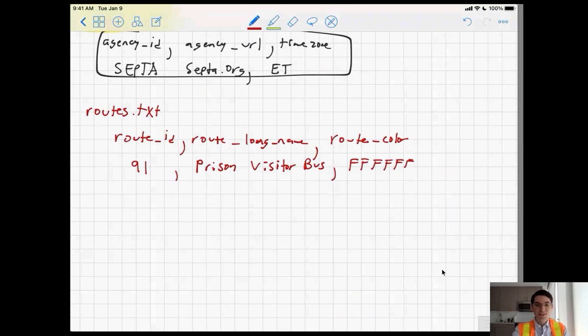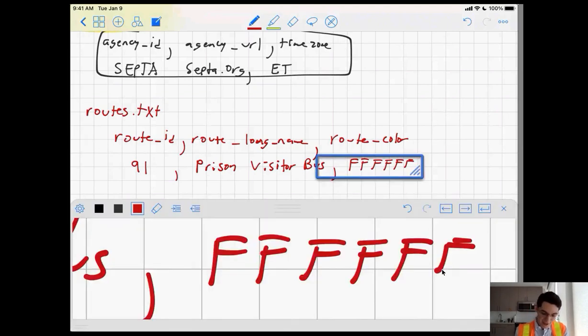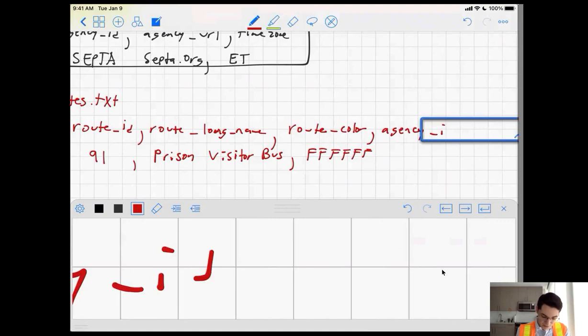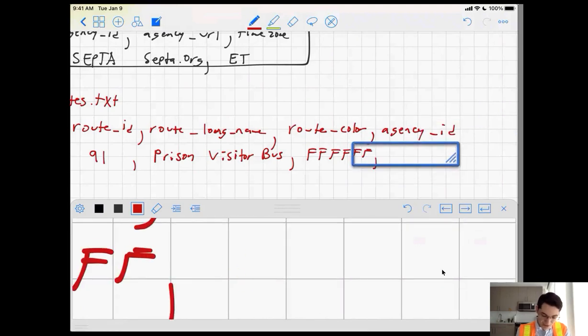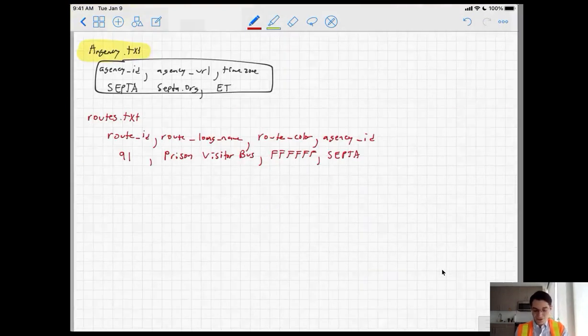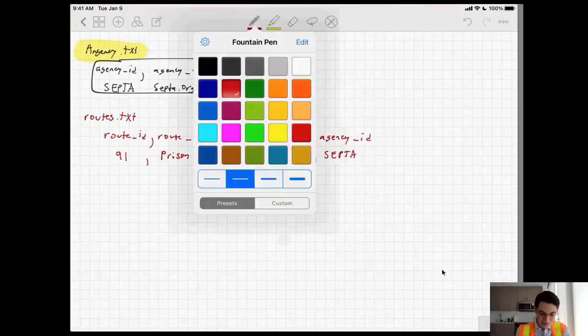Septa. Septa runs it. Do we have anything in routes.txt right now that tells us that Septa runs the bus? No. So how we do that is we put in this row, agency ID, and this agency ID is going to be Septa. And now you can start to see exactly how everything comes together.